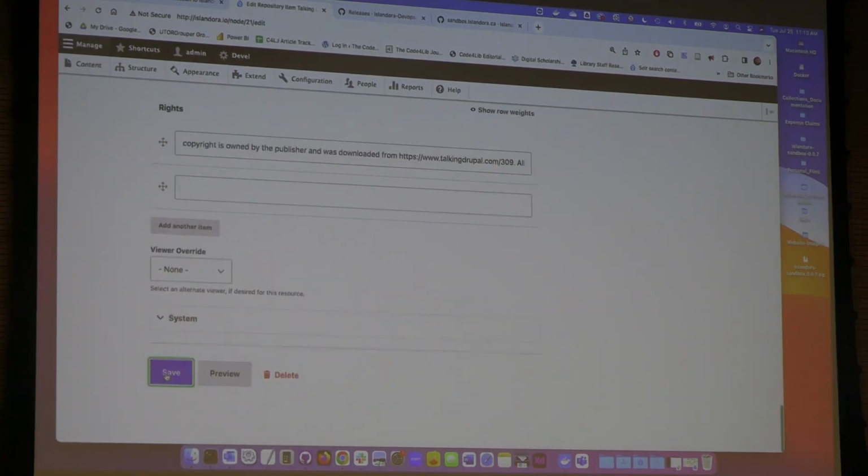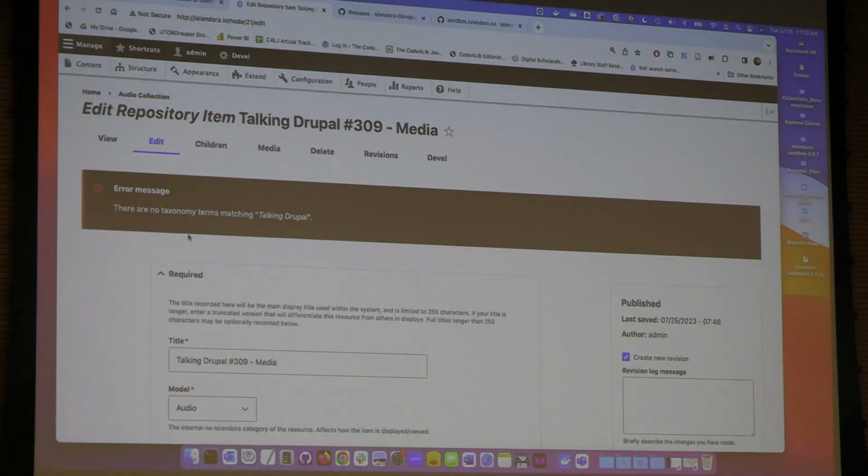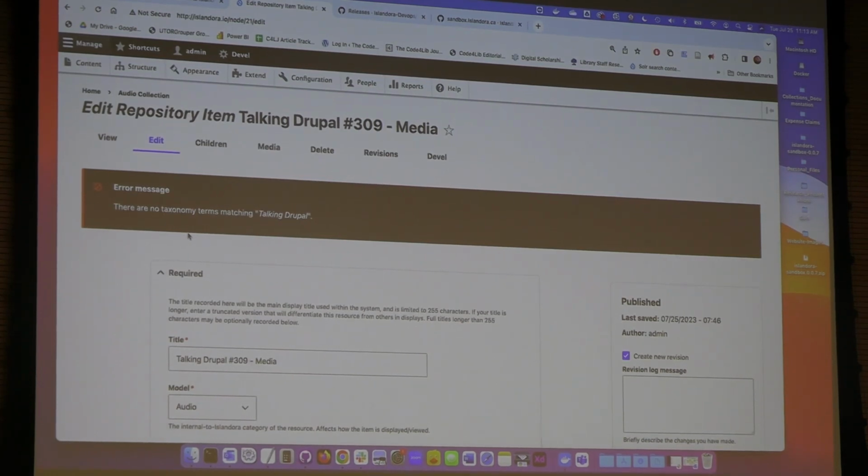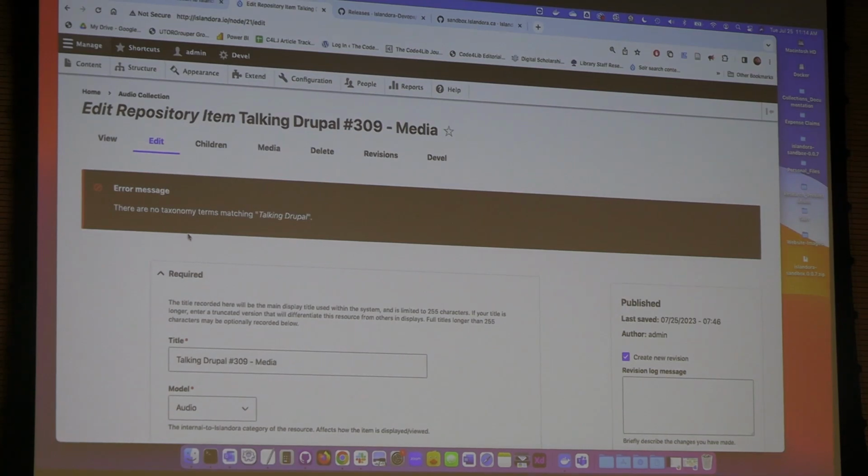And I'm going to try and save it. And it's going to say, no, there are no taxonomy terms matching Talking Drupal. You can change this so that you can create any kind of linked agent you want directly from the form. But this is here by design, because the assumption is that you want to control intellectually the types of agents that are linked within your content.